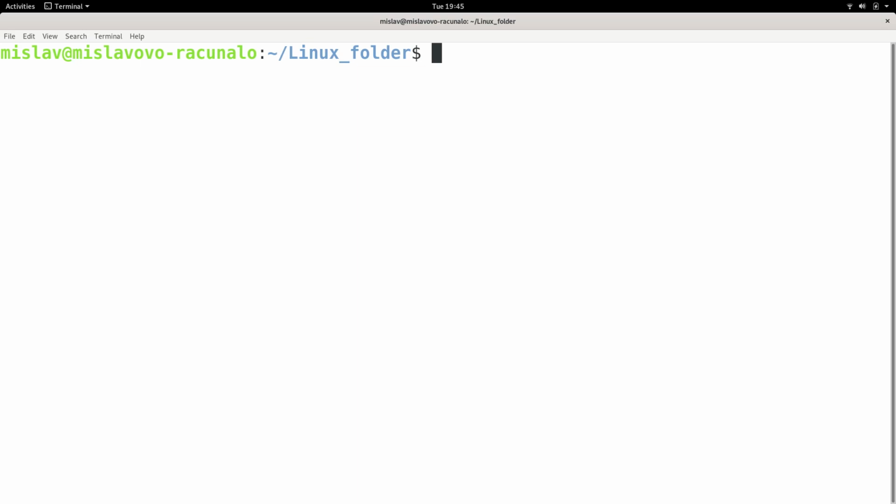Today let's discuss the grep command. The grep command is used to find text patterns within files. Basically, its general usage pattern is this: you type in grep, you type in the pattern which you want to find in a file, and then you type in the file name which you want to find it in.